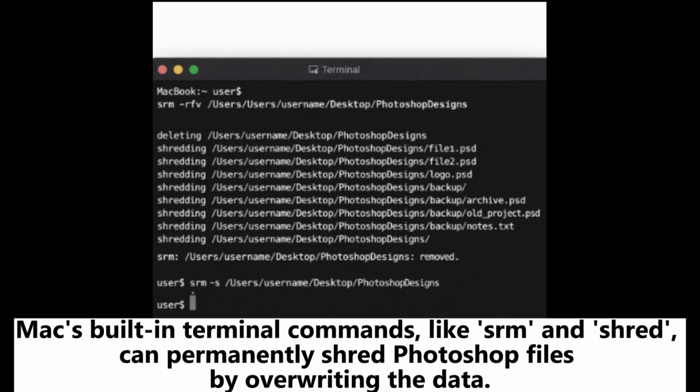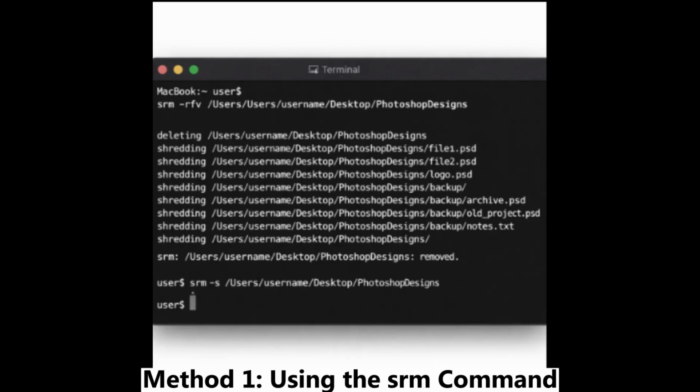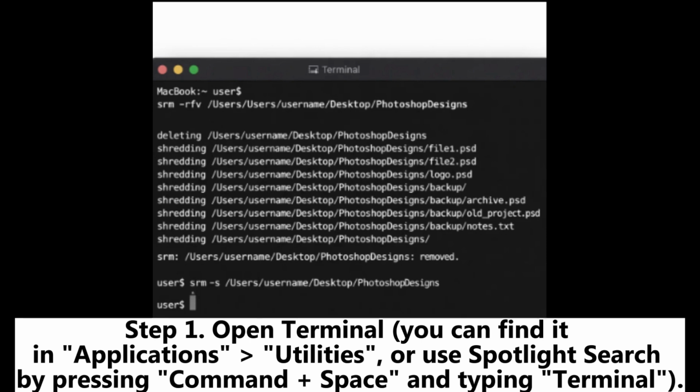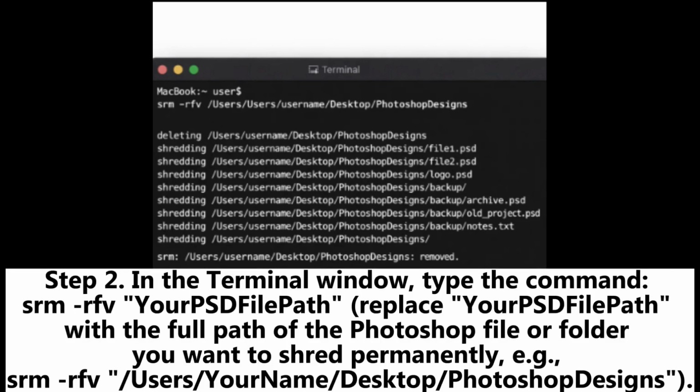2.2 On Mac. Mac's built-in terminal commands like srm and shred can permanently shred Photoshop files by overwriting the data. Method 1. Using the srm command. Step 1. Open terminal. You can find it in Applications, Utilities, or use Spotlight search by pressing Command plus space and typing terminal. Step 2. In the terminal window, type the command, srm -rfv your file path. Replace your file path with the full path of the Photoshop file or folder you want to shred permanently, for example, srm -rfv /Users/yourname/Desktop/Photoshop seasons.